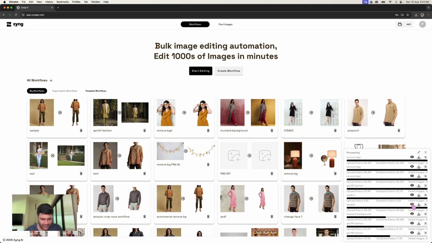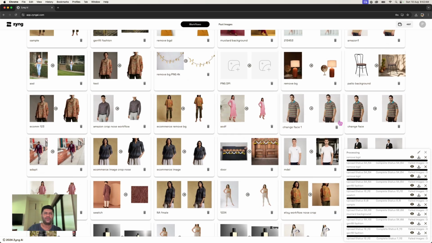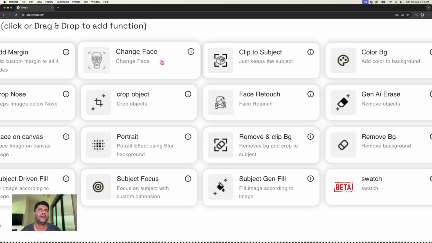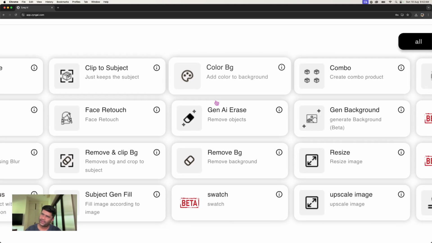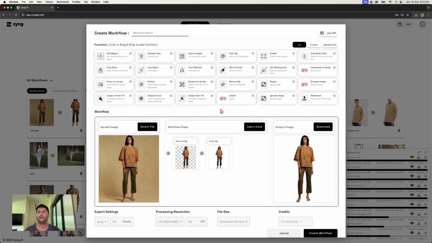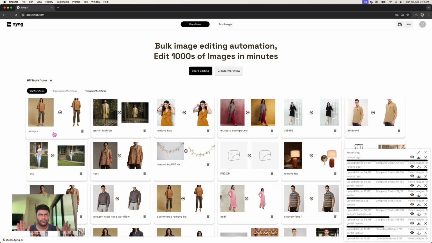And that is the idea, guys, how you are able to run all of these different workflows at scale. We have a bunch of other workflows, a lot of other AI functions, which I would like you to look at. Change face, clipping to subject, using combos, how you're able to remove and clip background. But the idea is that you do it in bulk. You have a full photo shoot, you don't want to edit every single image, you do it together. That is a little bit about bulk editing with Zing and using the power of AI to do the same.